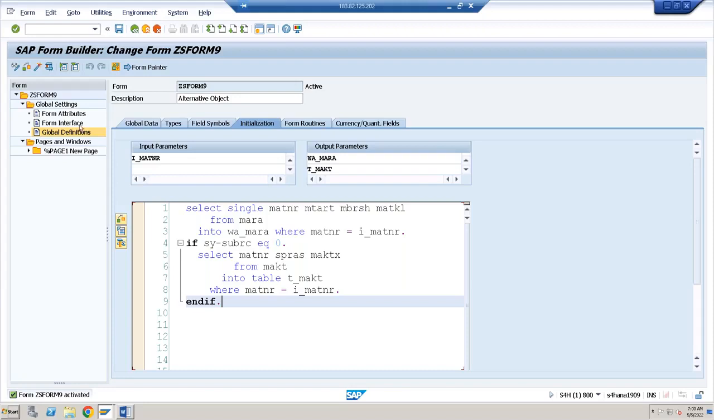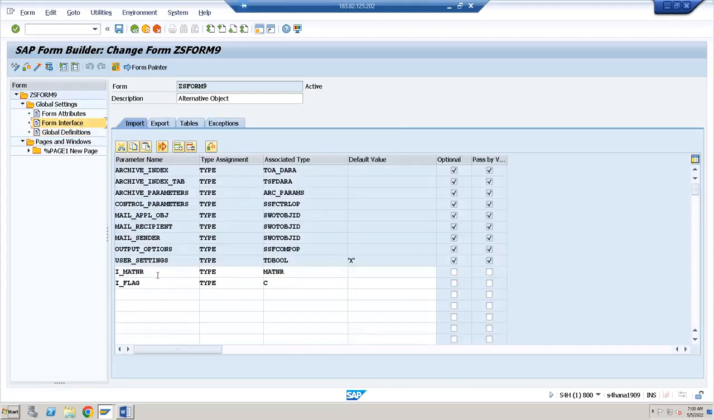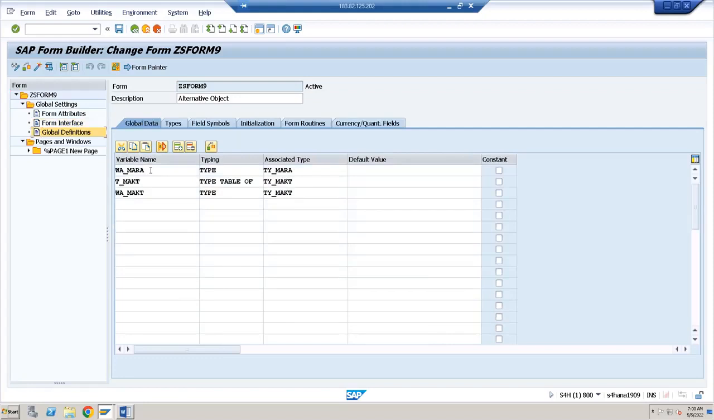So what is it that I did? I'm passing two parameters: one is the material number and another is the flag indicator of type C. Based on this material number, I have to get the material record as well as the material description. Material data means the MARA table, and you'll have only one record for each material, so I declare a work area. Then I require material descriptions, and I may have multiple descriptions, so I declare T_MAKT type table of TY_MAKT. And this is your main window.